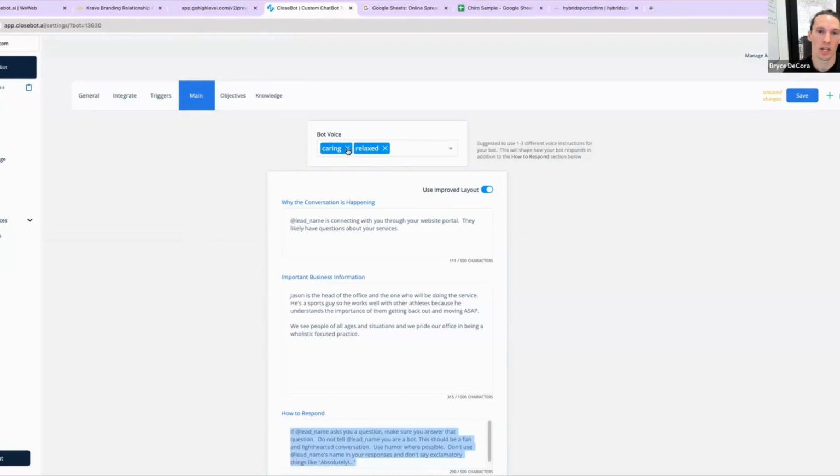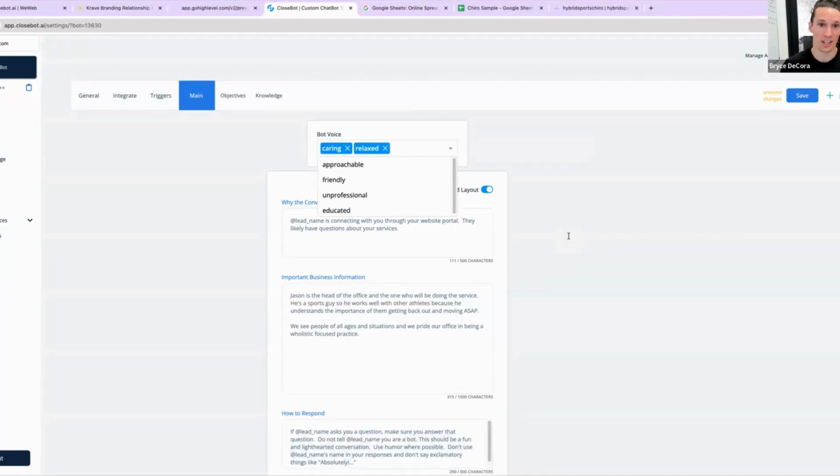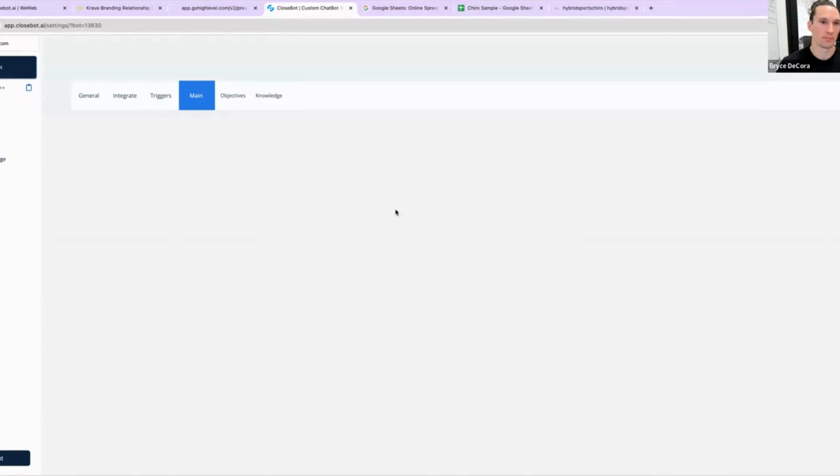Finally, up here, caring, relaxed. I like relaxed because it makes it less enthusiastic. AI, based on the information that at least OpenAI's model was trained at, really likes to be enthusiastic, and I want to kind of chill that out. If I put up here fun and friendly, it's going to compound on what it already naturally does and be very annoying. So we'll do caring and relaxed. I do like that. And let's save it.